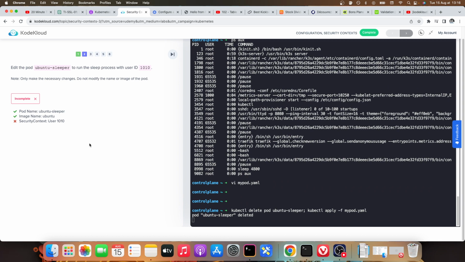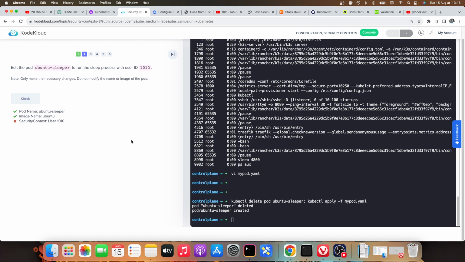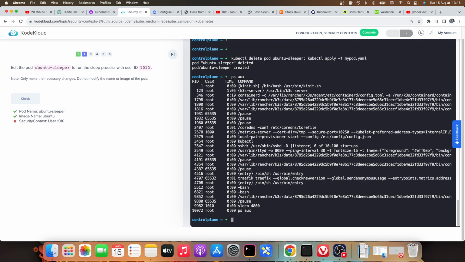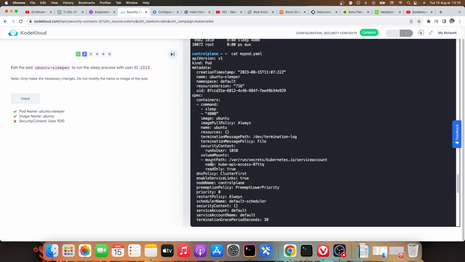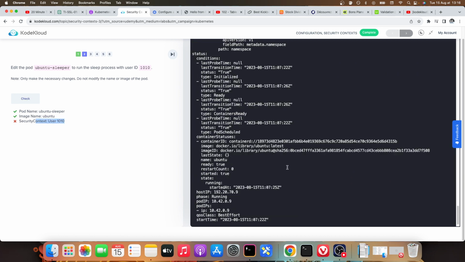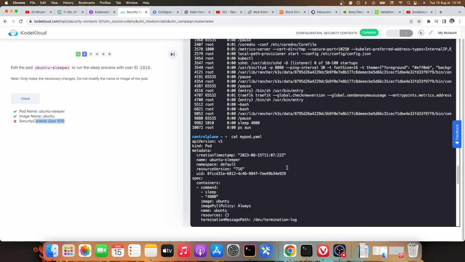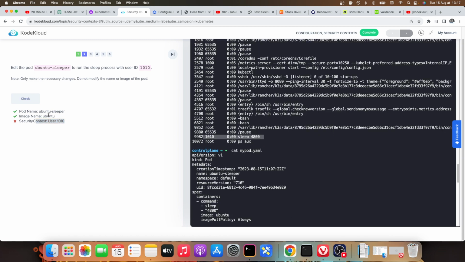Waiting for the cursor again. Okay, now let's check again. So now it's running as user 1010. I don't know why it forced us to apply it at the container level, but anyway, that works. So if I check again, everything should be fine, because we can see from the ps command it's 1010 here. So let's check. Everything is okay.